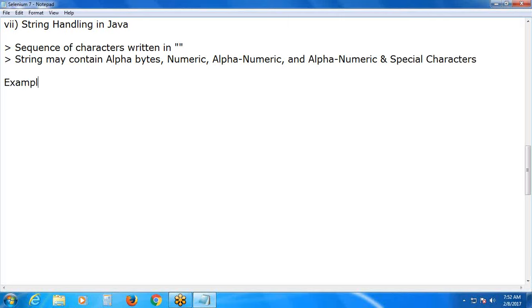Examples, general examples. Observe, Jyotirmayi. General examples within double quotes: "SELENIUM". Yes, it is a string. We used alphabets, all uppercase. Yes, you can use that, no issue. Suppose "Selenium", some uppercase, some lowercase. Yes, you can use that.